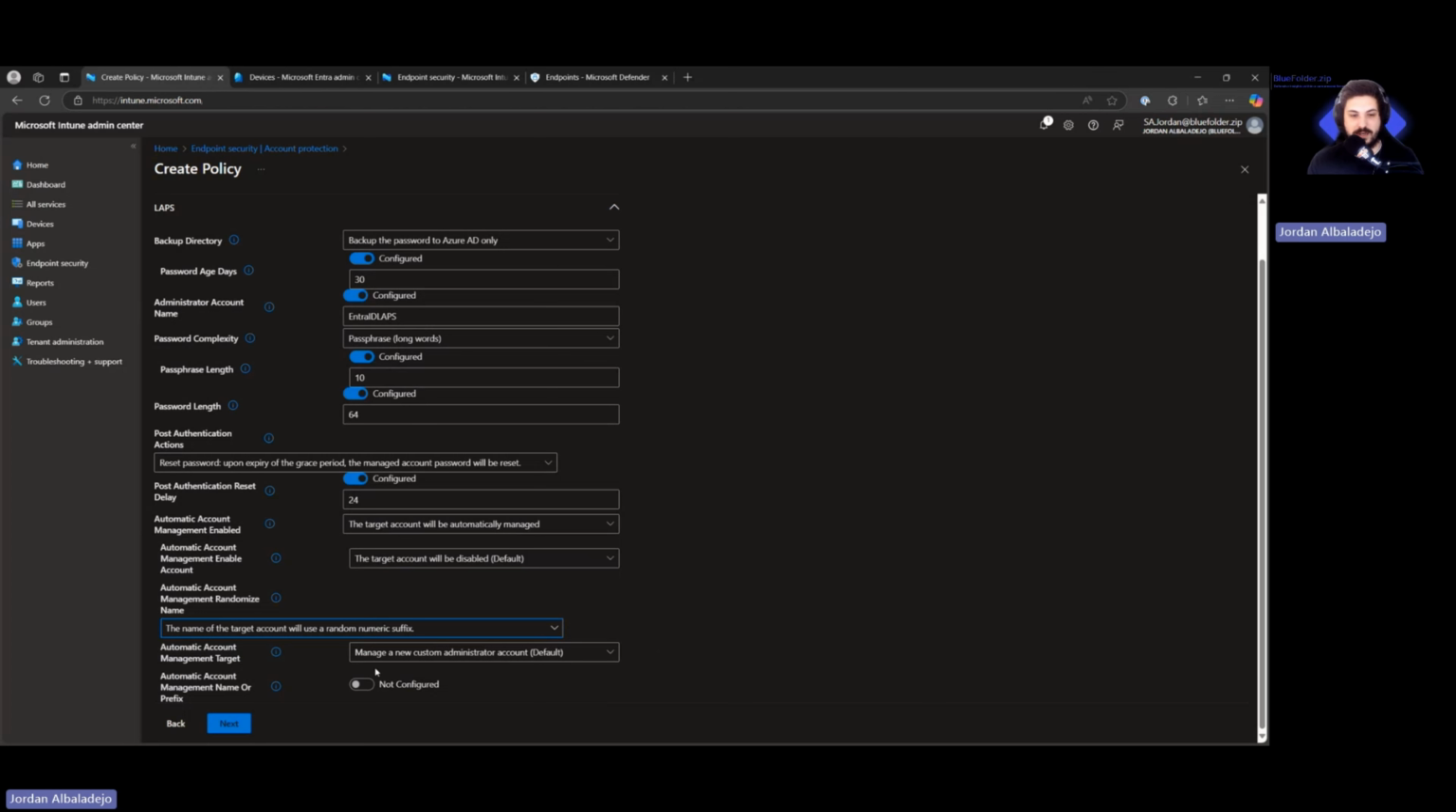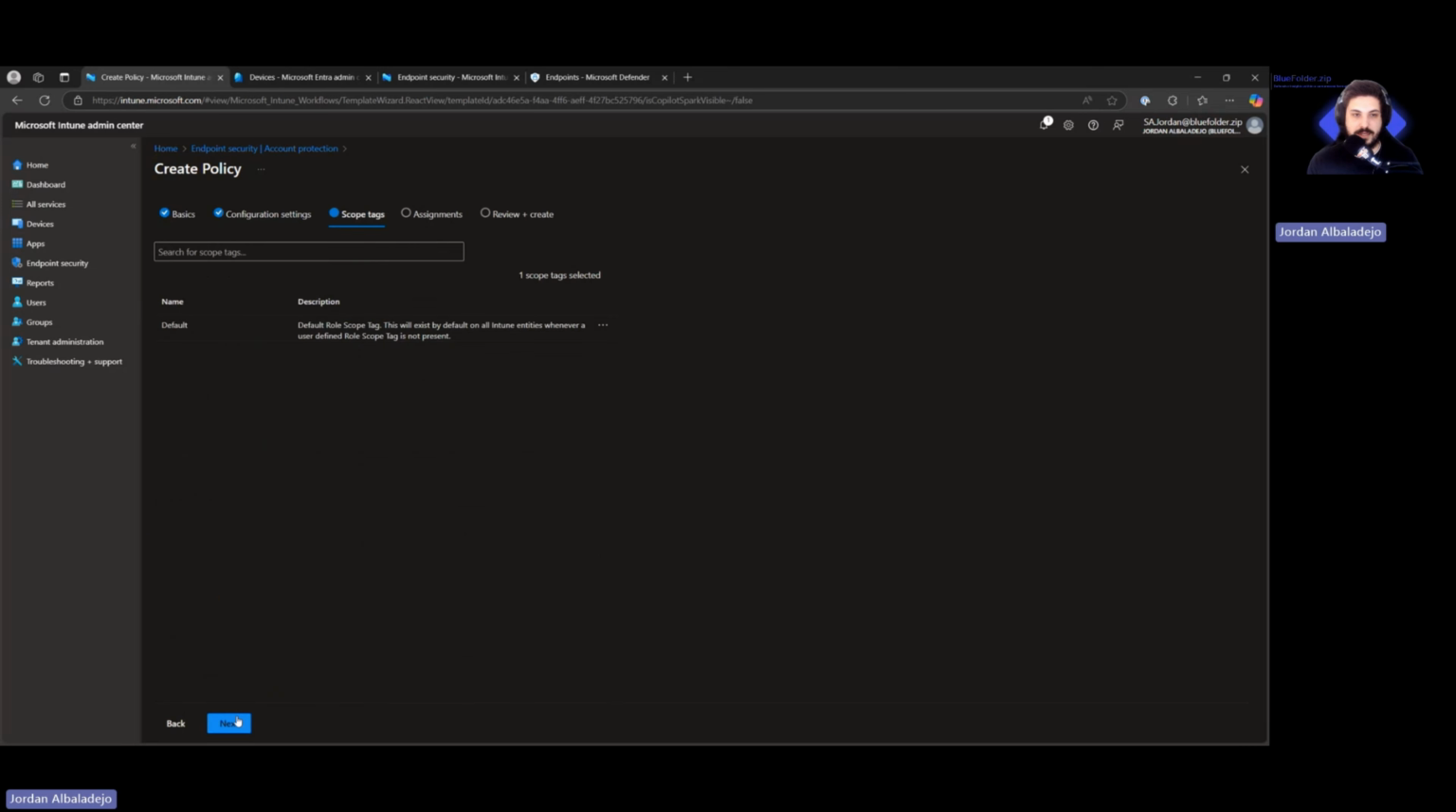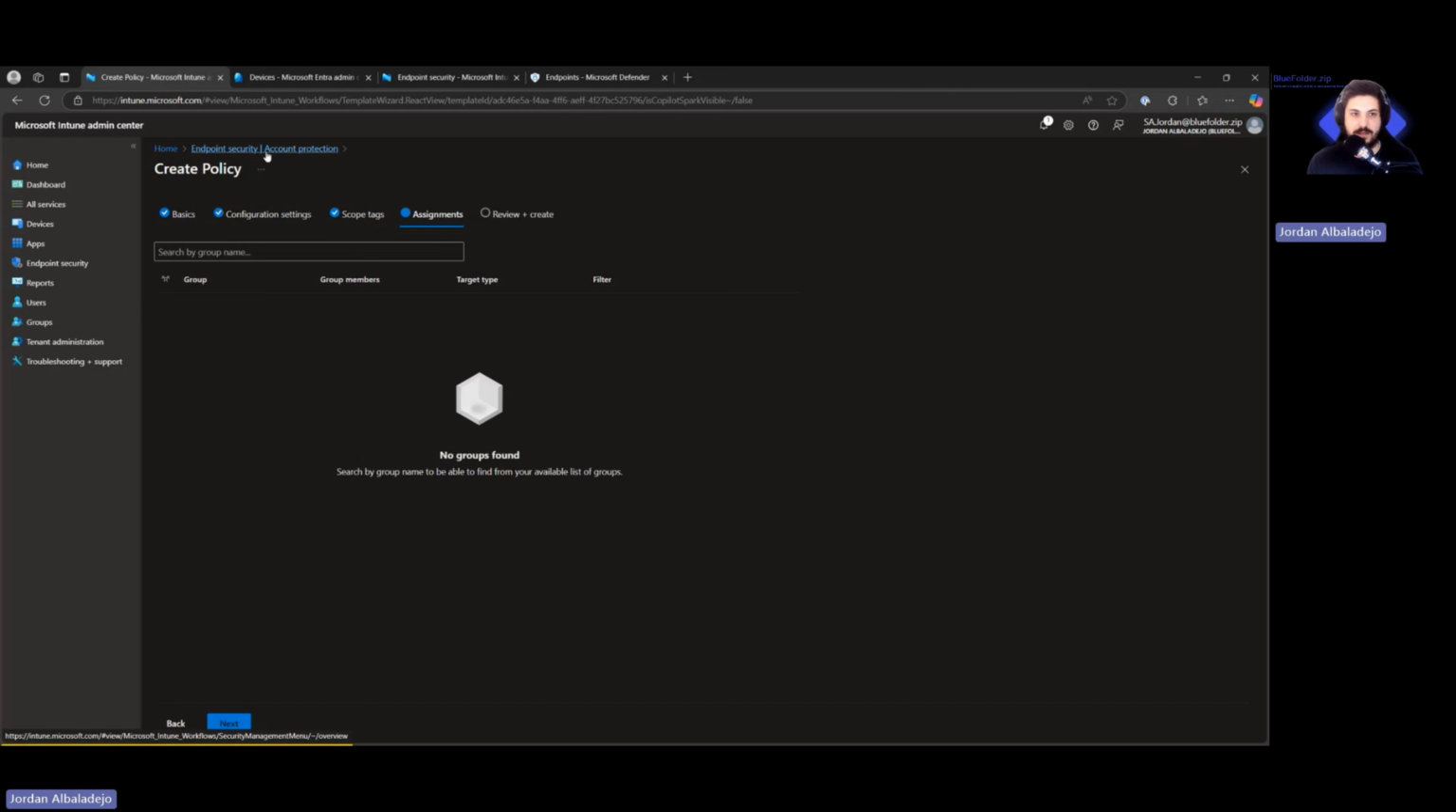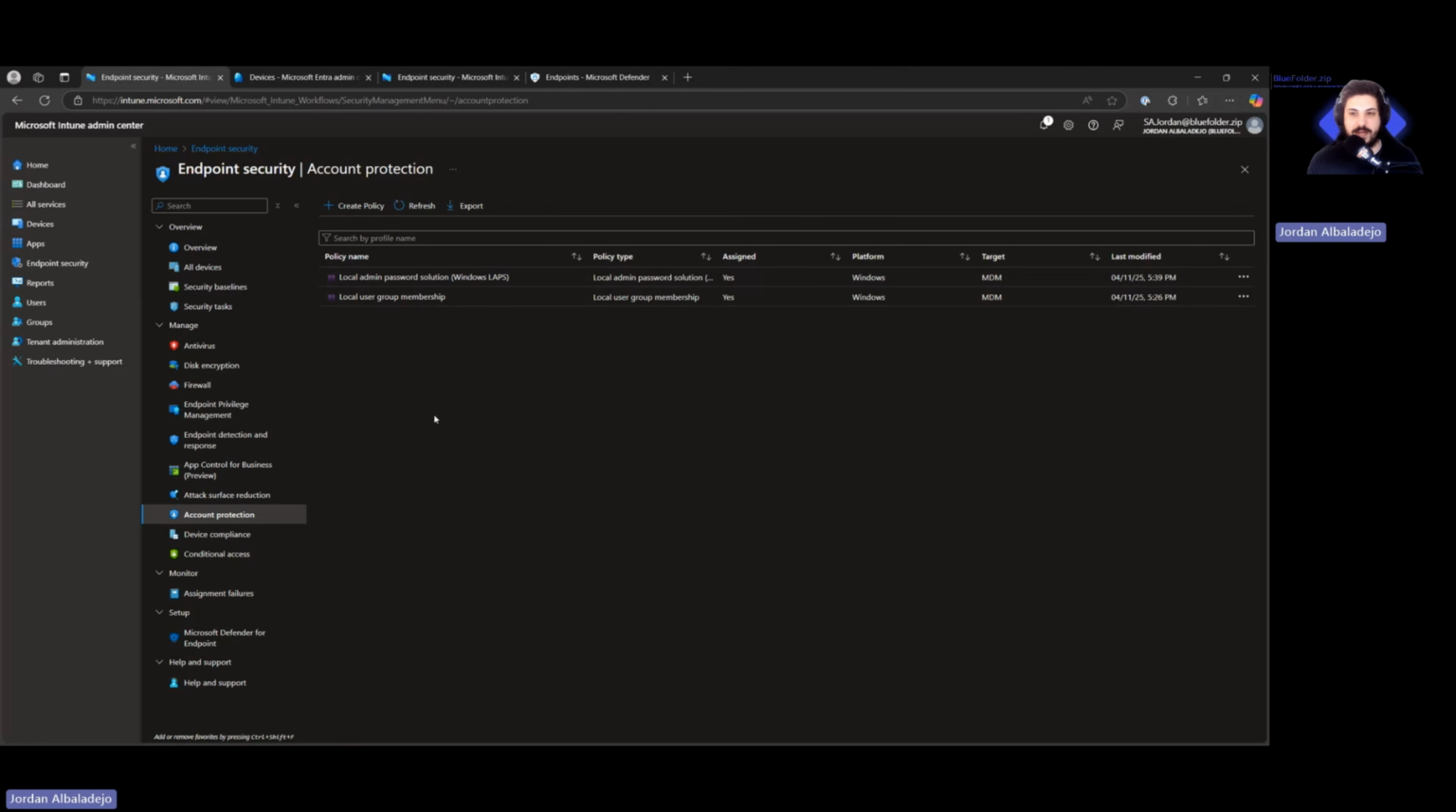Automatic account management target: manage a new custom administrator account, manage the built-in, or not configured. So we're going to say custom because we're creating a custom one, and to obfuscate it a bit more. And last, automatic account management name or prefix. So we could configure that as well, and we can go and add what we need. And then click next, apply the scope tags where needed, assignments, and review and create. And that's then going to push it out to the devices that you have assigned.